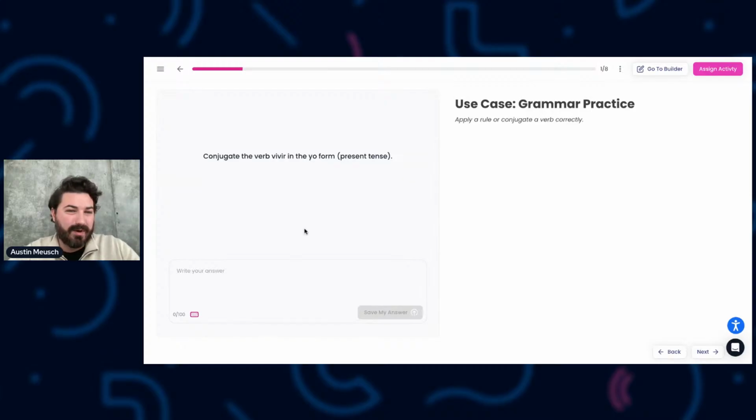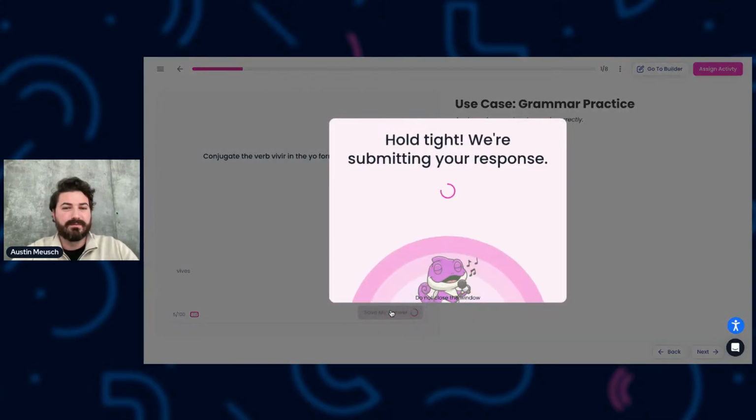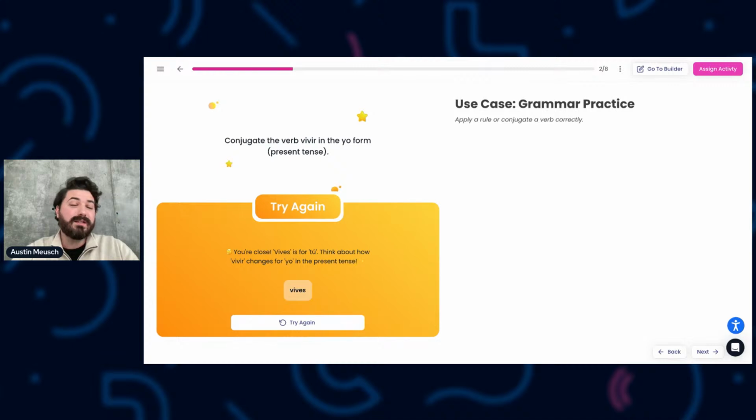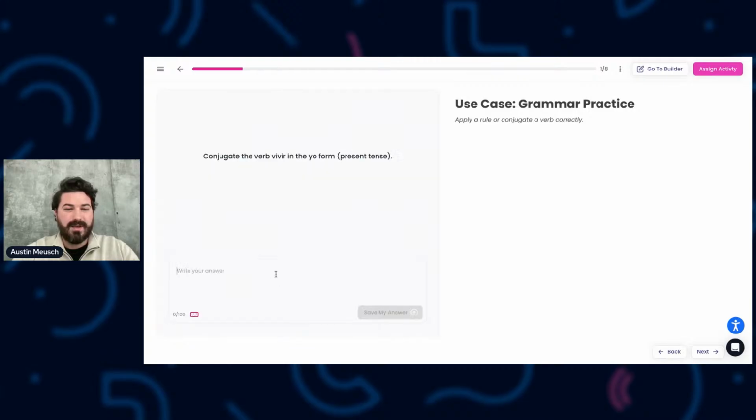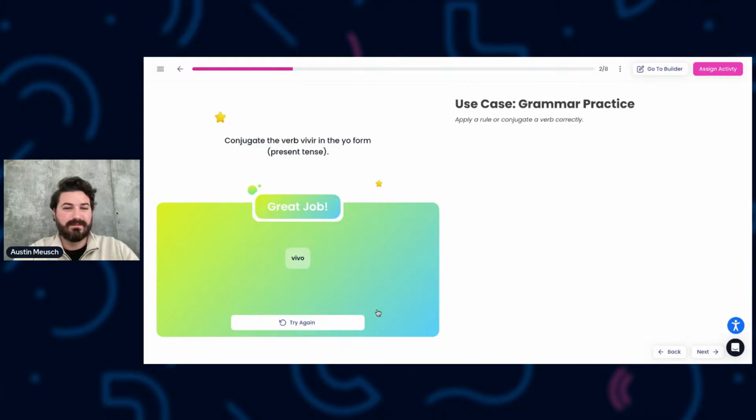So here we're doing grammar practice. Conjugate the verb beber into the yo form. So let's give this a try. Okay, let's see what kind of feedback students are going to receive here. You're close. This is for the tú form. Let's think about changes for the yo form in the present tense. Okay, we'll give this another try. And there we go, we've gotten it correct.